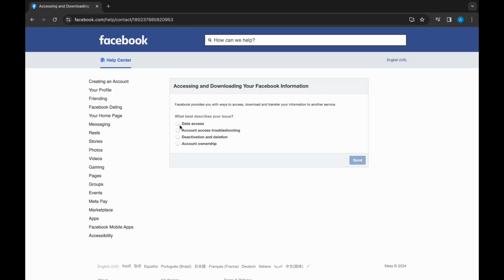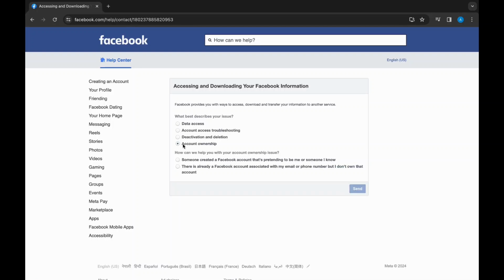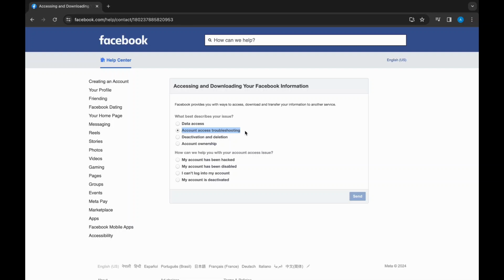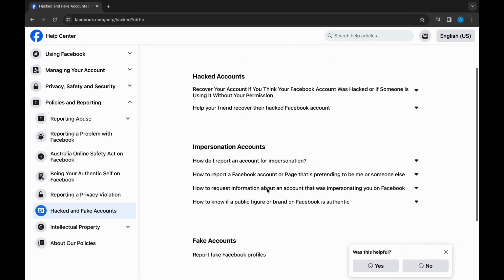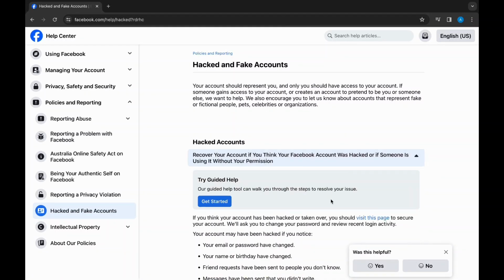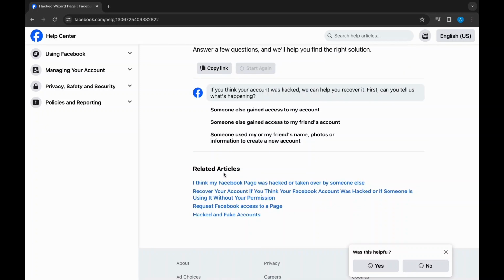What you will get to see is Facebook asking about some issues with your account. Then tap on account access troubleshoot, and there will be an option "my account was hacked." Tap on it, and after that there will be a help center or secure account option available in blue highlights. Tap on it, then tap on the first option, "my account was hacked," and get started.